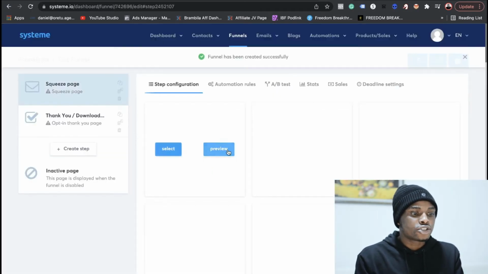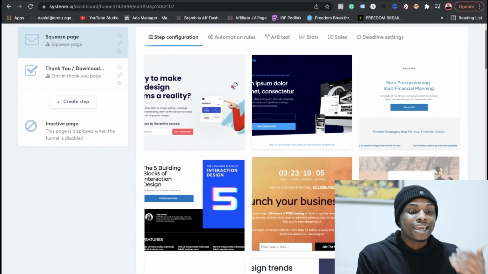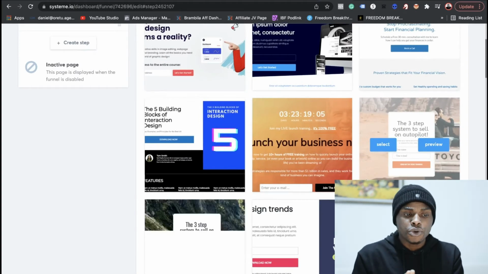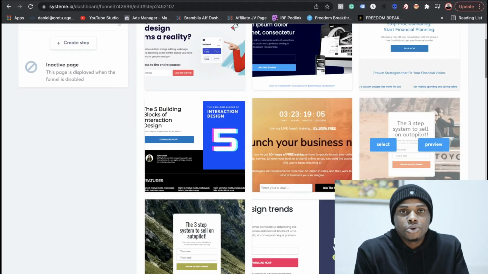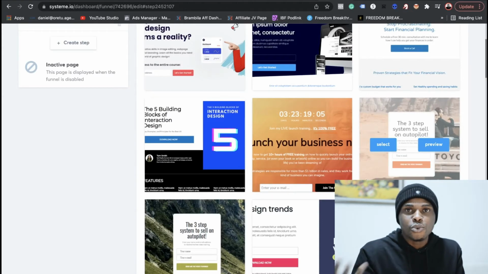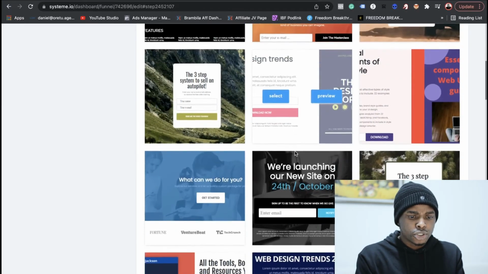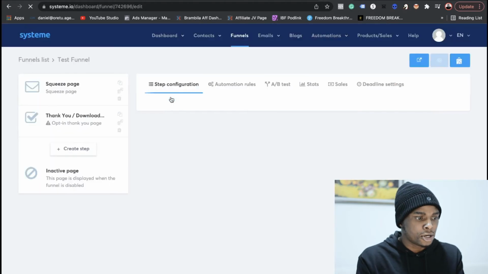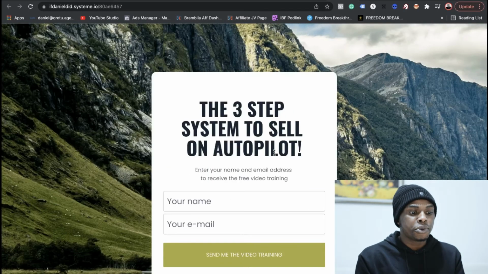So now it's going to give us a couple of options. This is the list of options that we can select from. They have a lot of templates that we can easily get started with, so we don't have to create from scratch, because chances are you don't even want to code anything, or you don't want to start from scratch. So we can just select from this template right here. I'm just going to select this one. Let's select the 3-step system autopilot, right? So let's try to view what we are working with. So this is what we'll be working with.